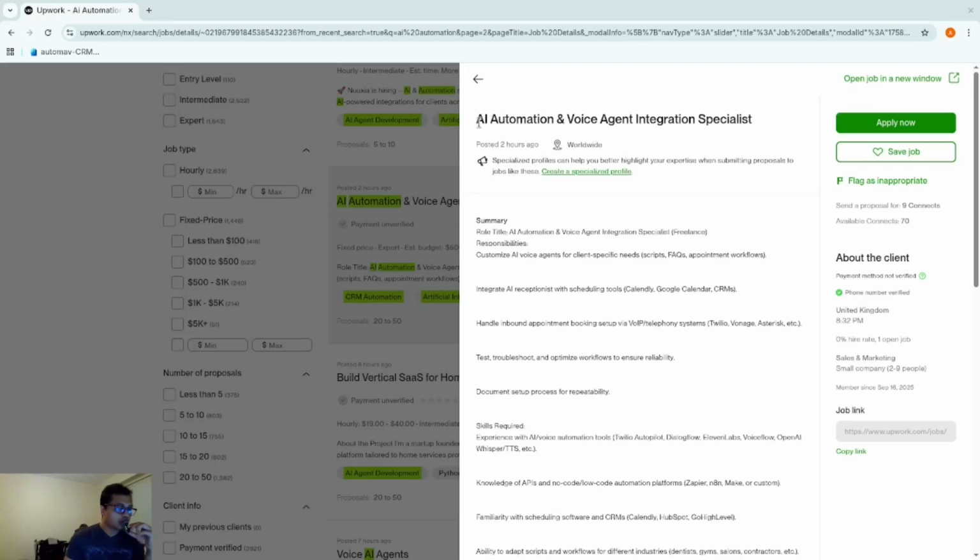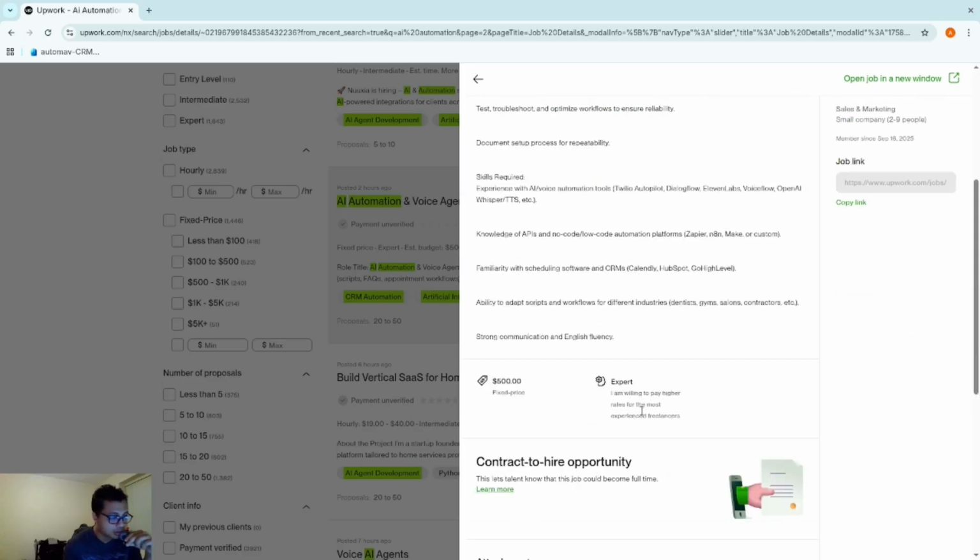Okay, we got another one that is quite interesting here. It's an AI automation and voice agent integration specialist job. It was posted 2 hours ago. What about the price here? It's not really stated. Is it stated? Oh, it's $500, right?